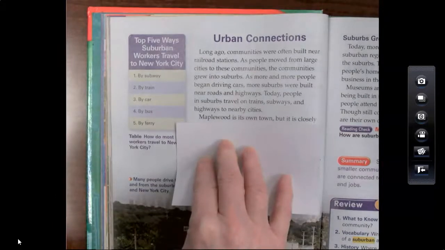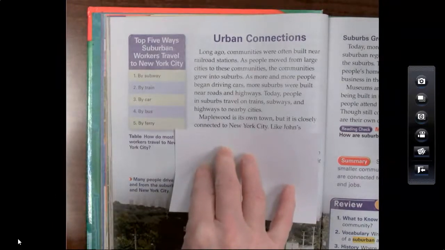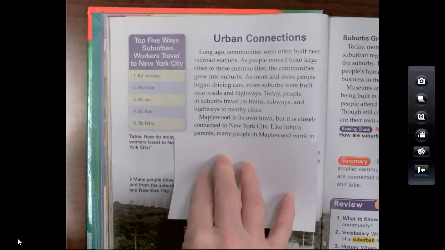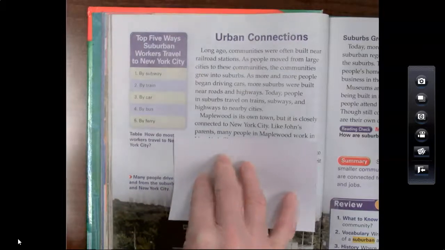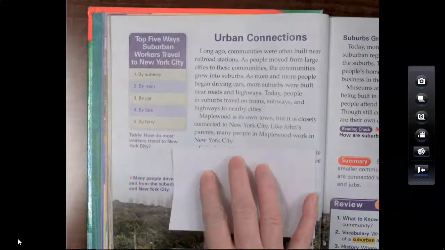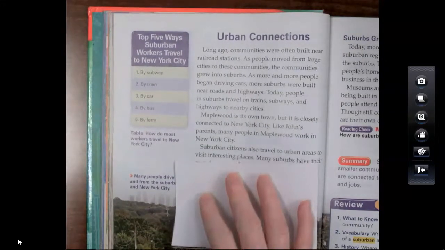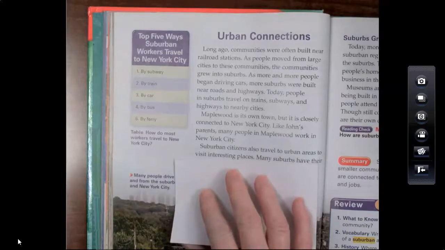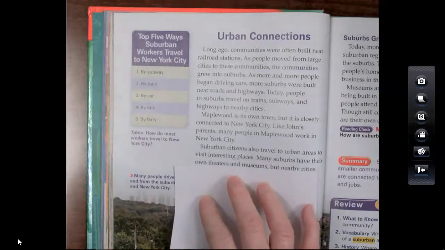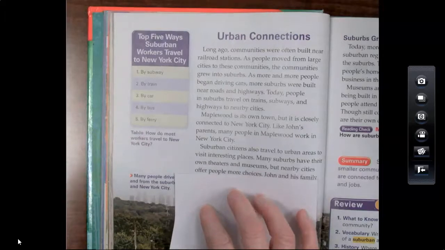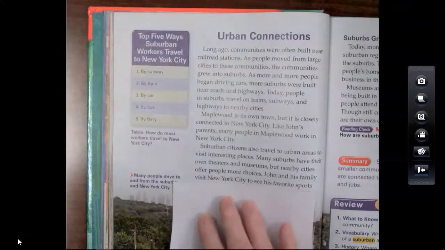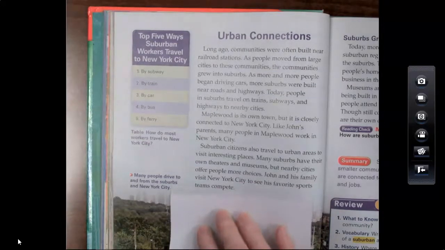Maplewood is its own town, but it is closely connected to New York City. Like John's parents, many people in Maplewood work in New York City. Suburban citizens also travel to urban areas to visit interesting places. Many suburbs have their own theaters and museums, but nearby cities offer people more choices. John and his family visit New York City to see his favorite sports teams compete.